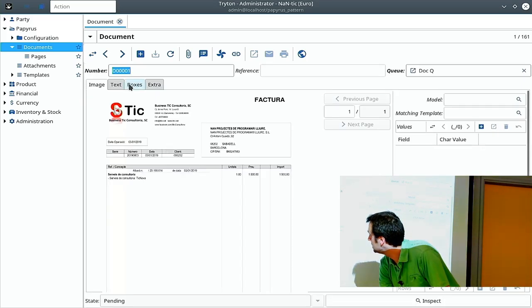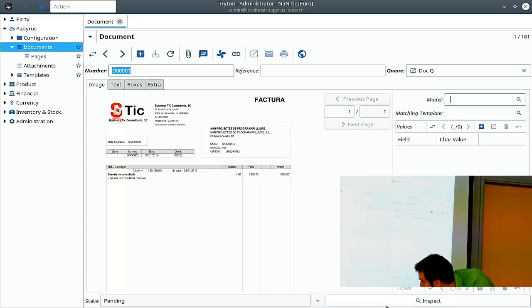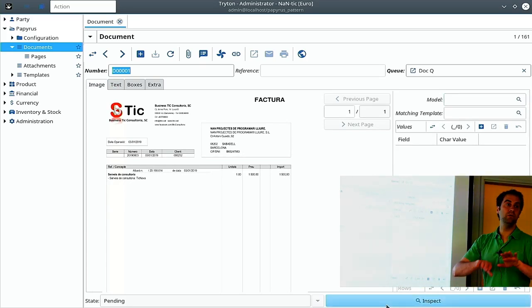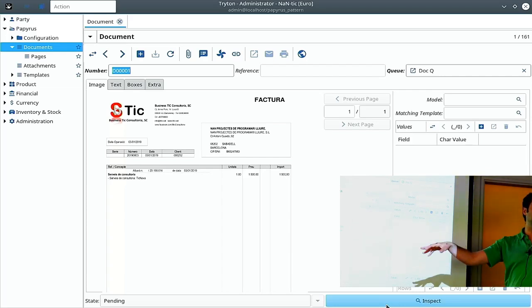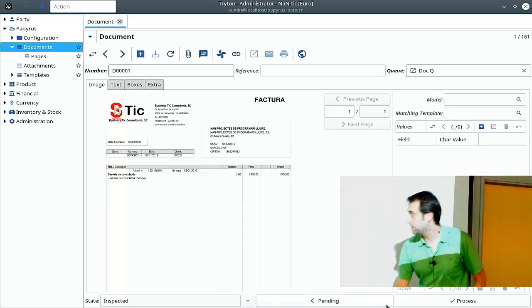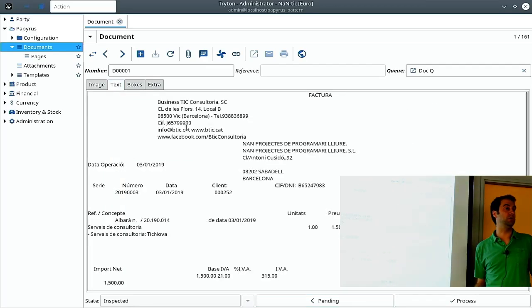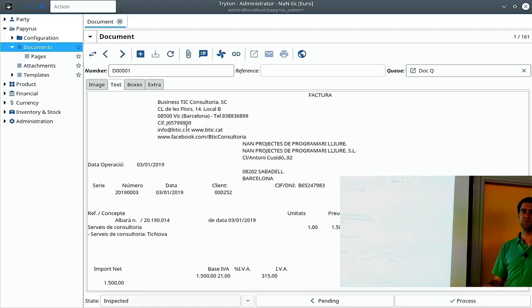Okay, but this is a true PDF document, so I can inspect the document. As I said at the beginning, we've got document queues and page queues. In this case, this was loaded using a document queue, okay? Inspection in this case is going to take longer, but at the end, we've got all the text of the PDF because it's using a PDF to text application to extract information, okay?